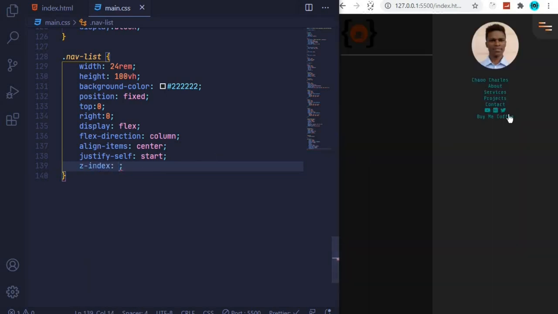So what I want is that this navbar be at the top of all the content except this one. And remember, we added a Z index of this one to be 999. So I'll set this one to be 998, okay? So that it's below this button, 998.